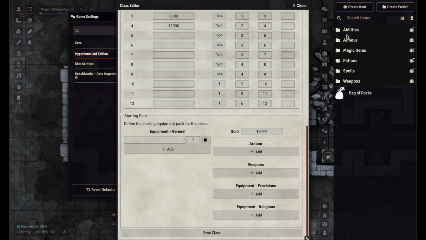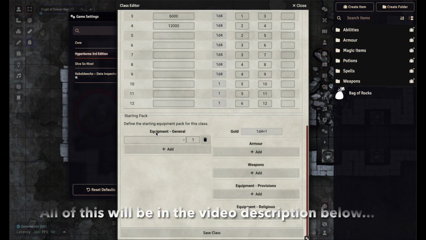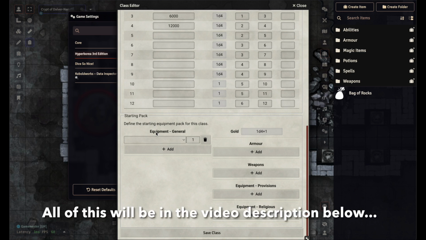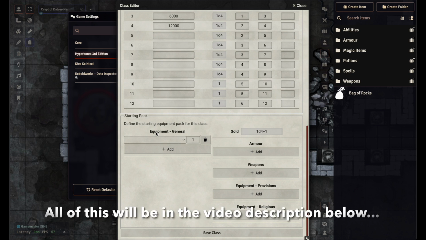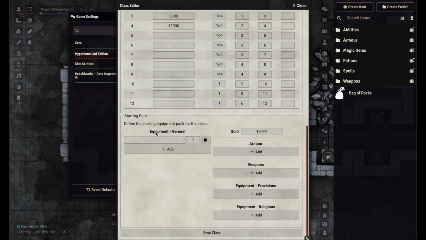And what it looks for the general equipment is actually some of the most complicated stuff: the general, the provisions, and the religious, because it does a filter that says it must match one of these words, but it also must not match some of these other words. And so for general equipment, it has to match at least one of the word equipment, the word gear, the word general, the word clothing, the word weapons, or the word ammunition.